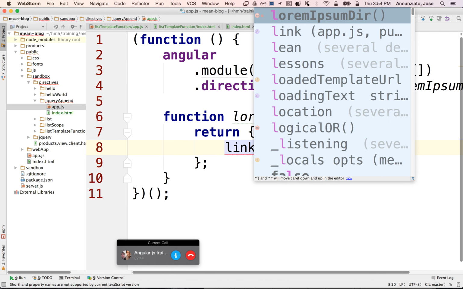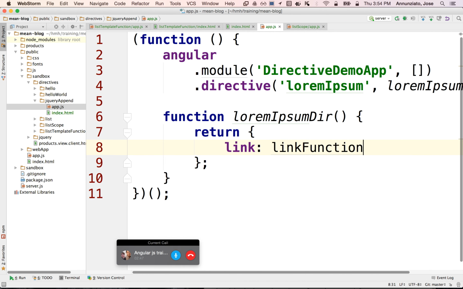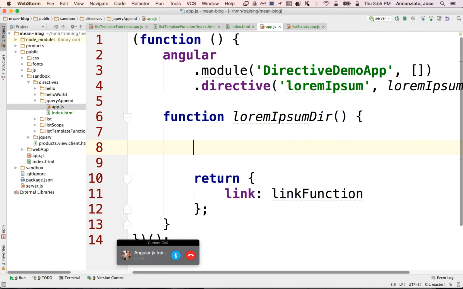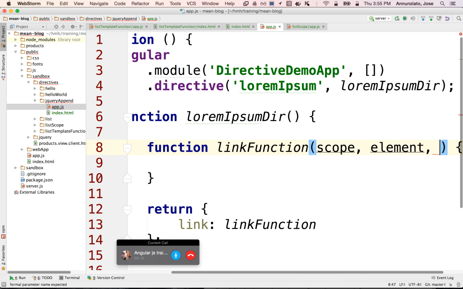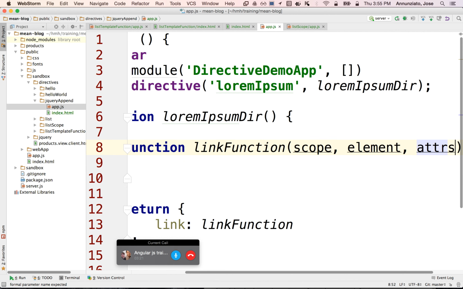We're going to call the link function over here. By the time it gets to the link function, the HTML has already been compiled. You can manipulate it, you can keep manipulating it, but it's much more efficient. So let's create the link function. By the time it gets here, now we do have a scope. It also passes the current element, a jQuery representation of the object, so you can manipulate it. You also get the attributes.